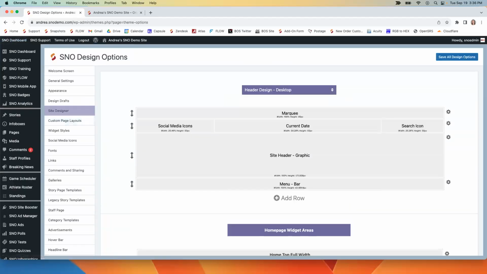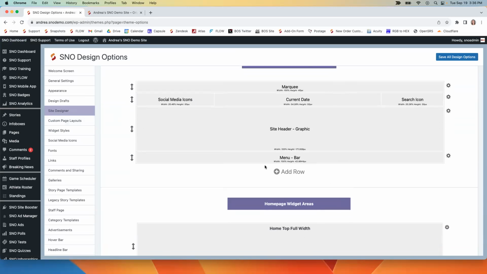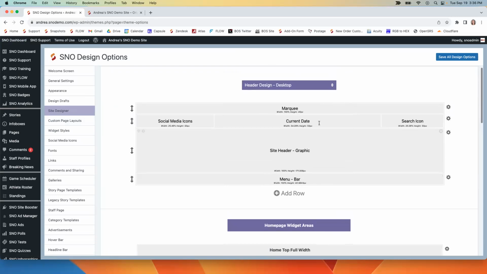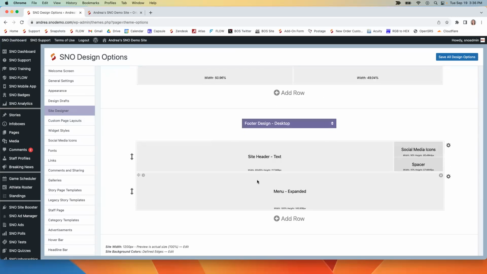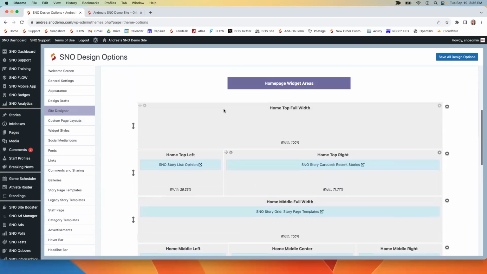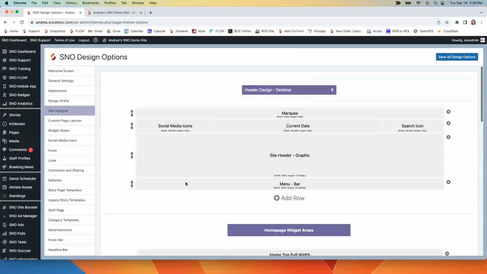And the one area that I do just want to talk about within your design options is this site designer tab here. This is where you really see a blueprint of your entire homepage layout. So this is going to include the header area, the footer area, and the homepage widget areas here in the center. That's what I'll be focusing on for today's webinar.